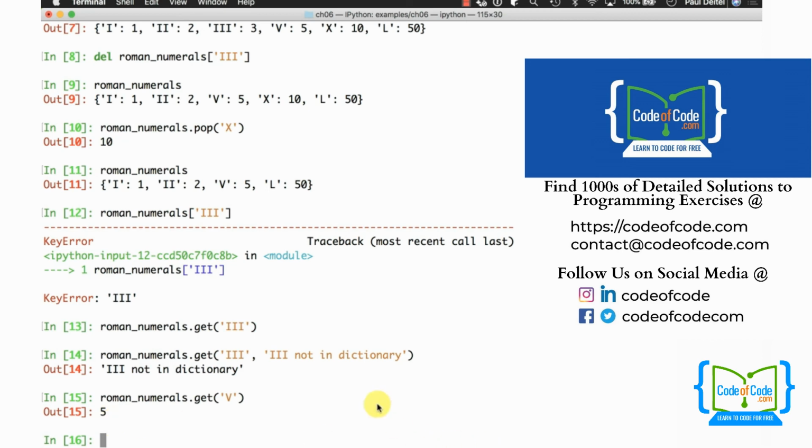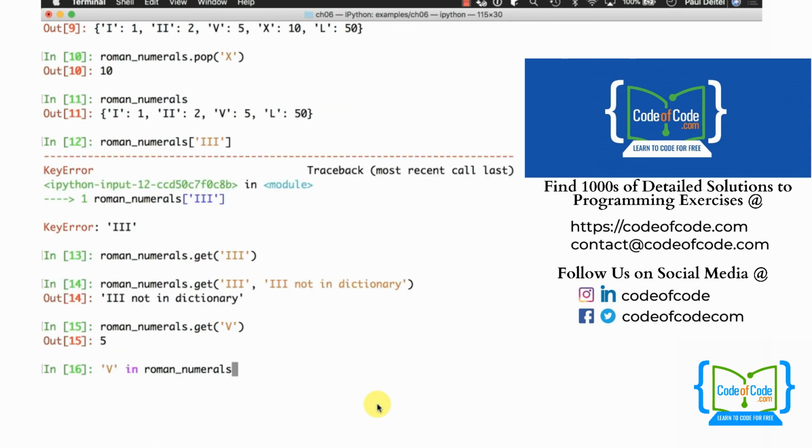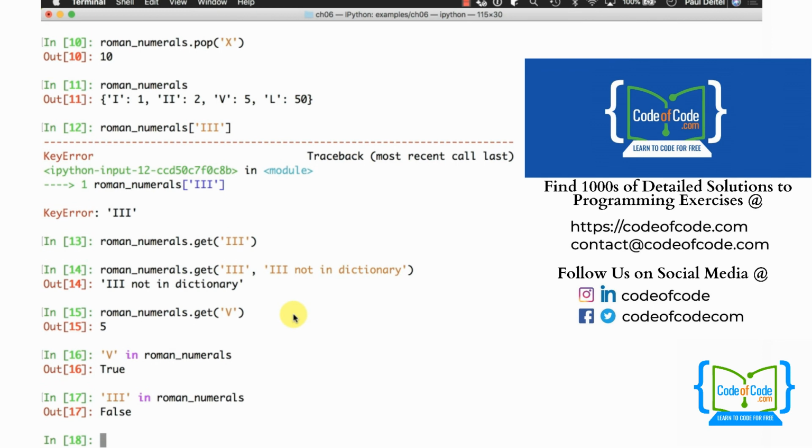So for example, we can say V in Roman numerals as a condition, and we could use this, for example, in an if statement if we wanted to. Here we're just evaluating the condition. So we know that V is in the dictionary. We can see it up above here, and we can also see that we got the value previously. In this case, we get True because the key is indeed in the dictionary. If I recall that and replace V with a key that's not in the dictionary, we of course get False.